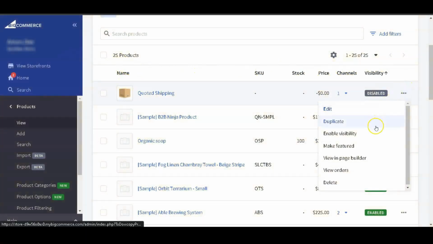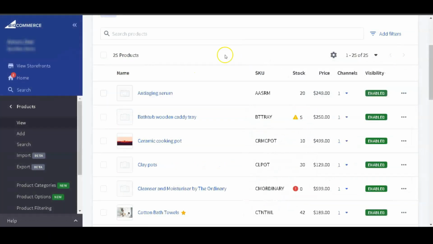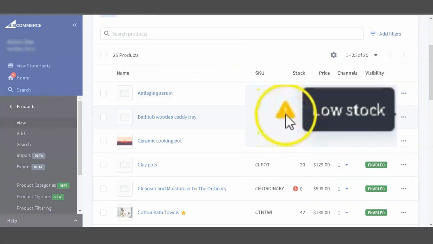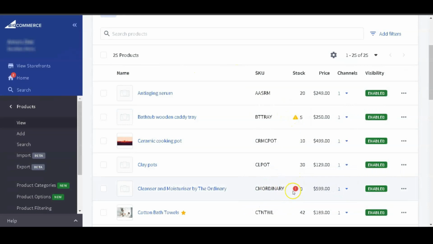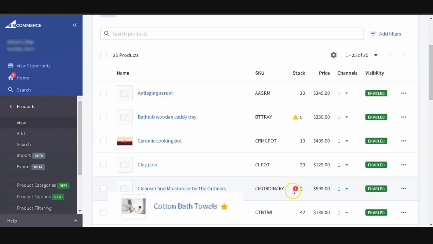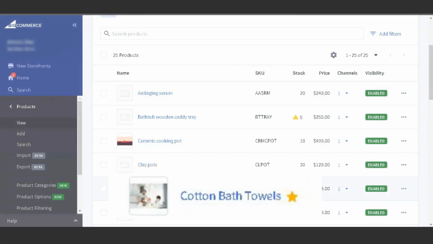Click on the Options button to the right to find the actions that you can do to your product, such as editing, deleting, or opening it in a page builder. Take note, a yellow warning on the stock level means low stock inventory, while a red mark means it is currently out of stock. A gold star beside the product name means this is a featured product.